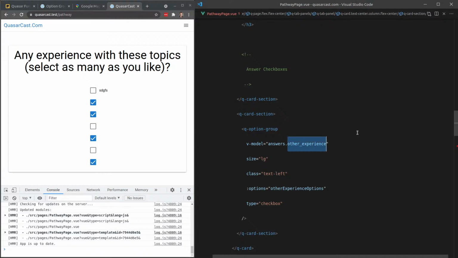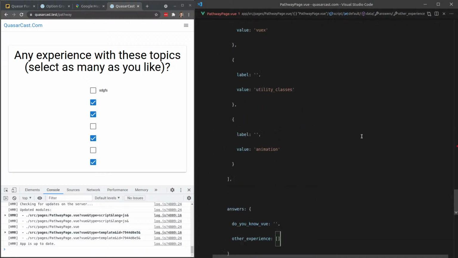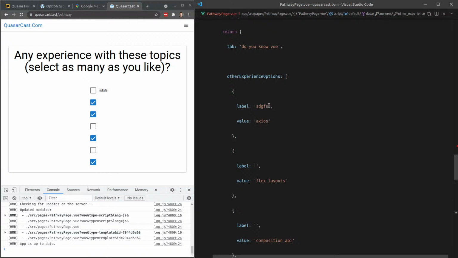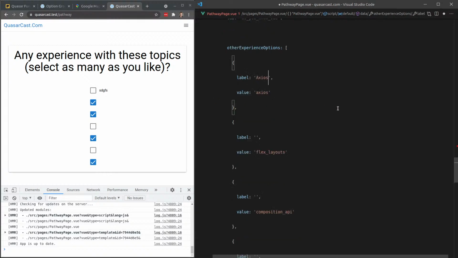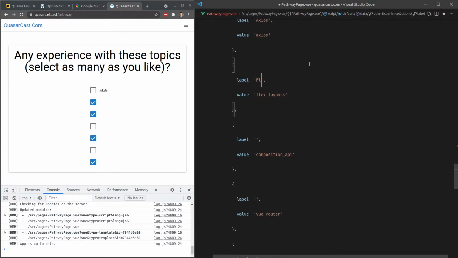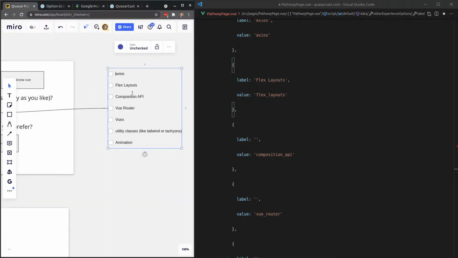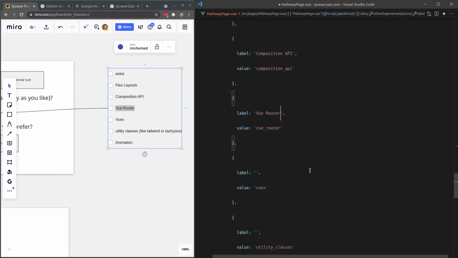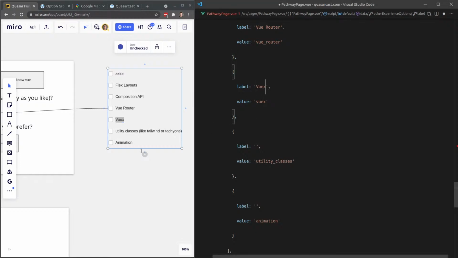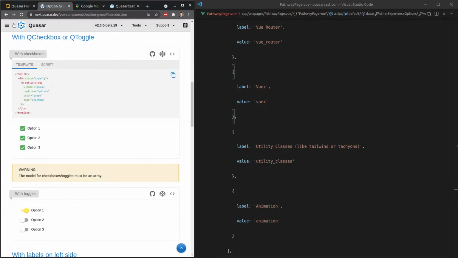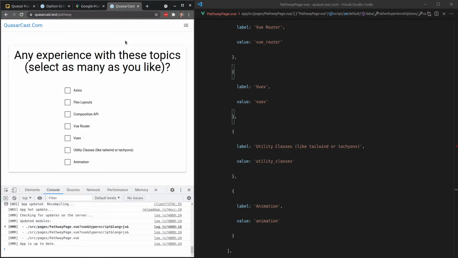Okay, so we can now come in here and make sure that our data is correct. So we've got Axios. We've got Flex layouts, and I've already written out how I worded it here, so let's go with that. Flex layouts, composition API, Vue Router, Vuex, utility classes, and I want to follow that pattern of capital U, capital C, like so, and then animation. That might be a good starting point.